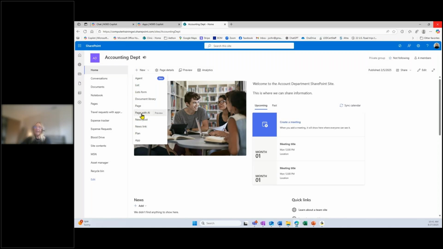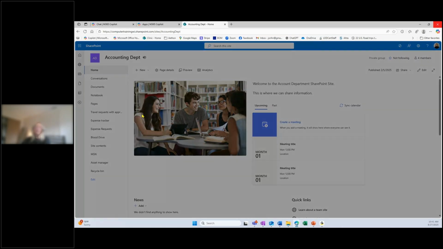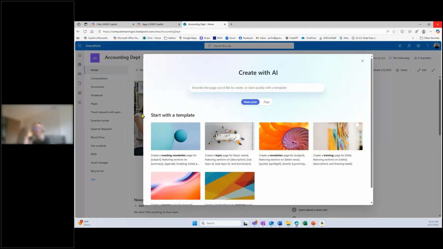If I click page with AI, notice it's in preview, so this is a relatively newer feature. But what it's going to give you is up at the top, describe the page that you want to create or start quickly with the template. Usually for me, I have an idea because I planned ahead. I usually will know what it is that I want. So sometimes I'll just go in and say, generate this type of page for these specific reasons or whatever.